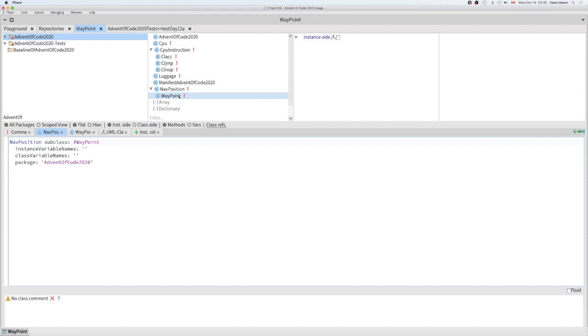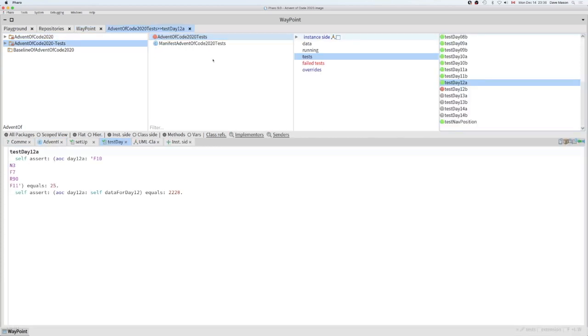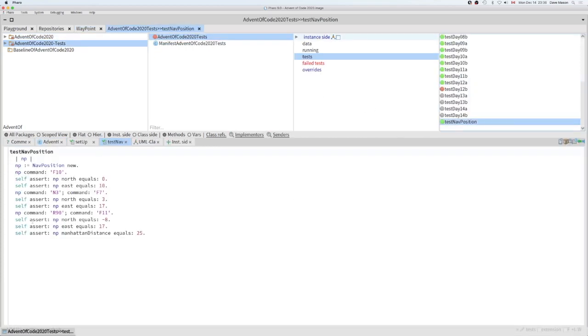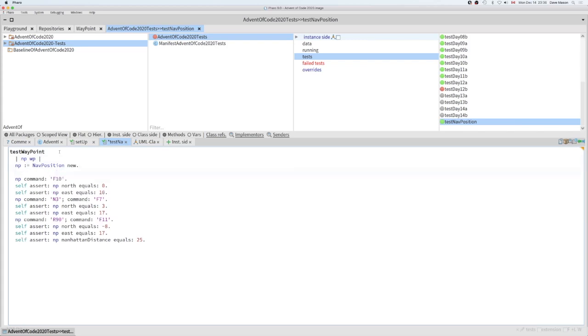Now, a waypoint is similar to nav position, but let's go over and write some tests for it. So we've got test nav position. Let's test waypoint. Okay, so waypoint actually is going to need a nav position as well. So we create our nav point, and then we'll create our nav position.